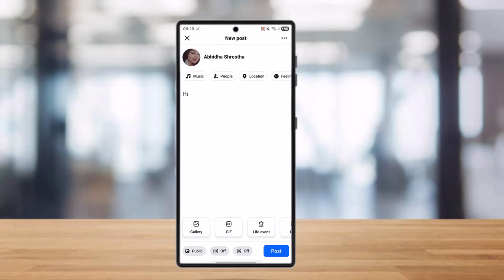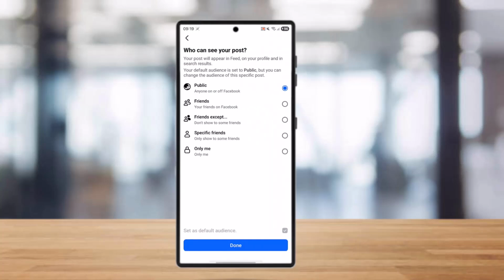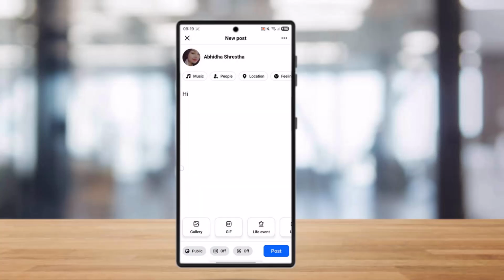After this, you can simply tap on the public option or specific options right over there. Now next to the publish button, you can find the option called schedule, if you have access or live in a region where this option is available.